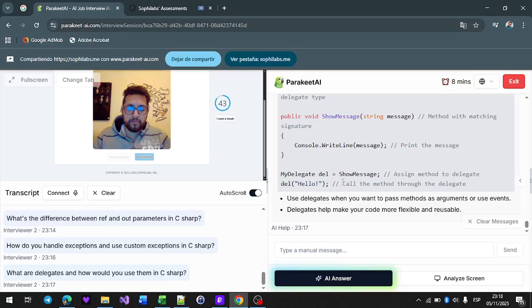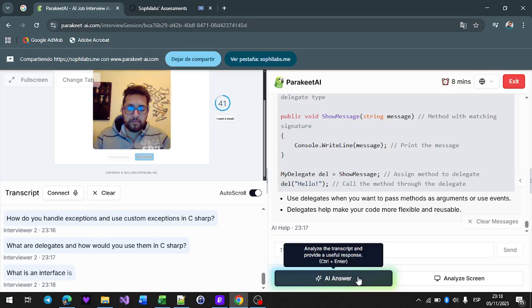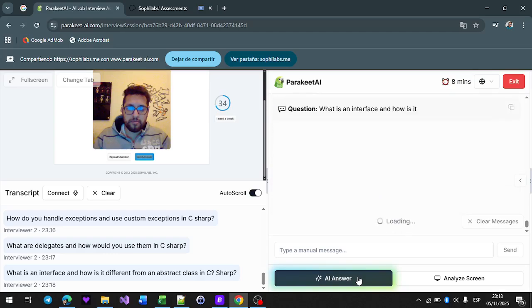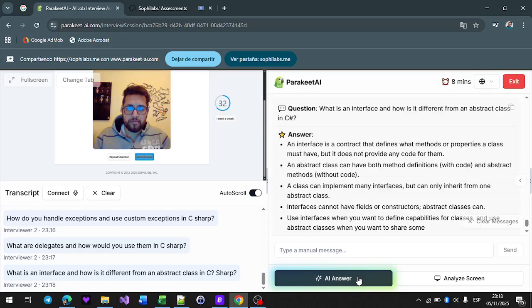What is an interface, and how is it different from an abstract class in C sharp? An interface is a contract that defines what methods or properties a class must have, but it doesn't provide any code for them. An abstract class can have both method definitions and abstract methods.